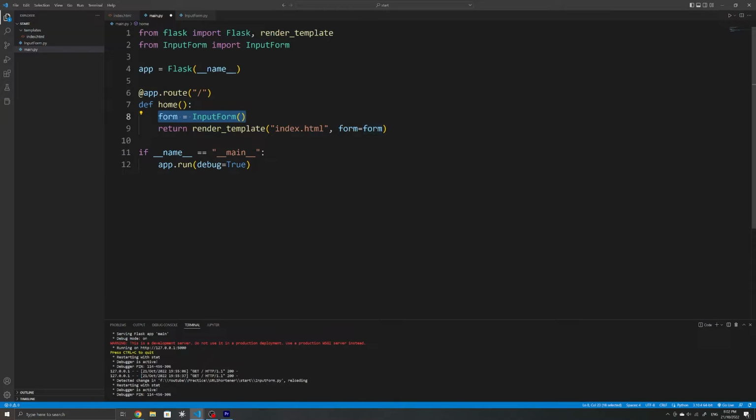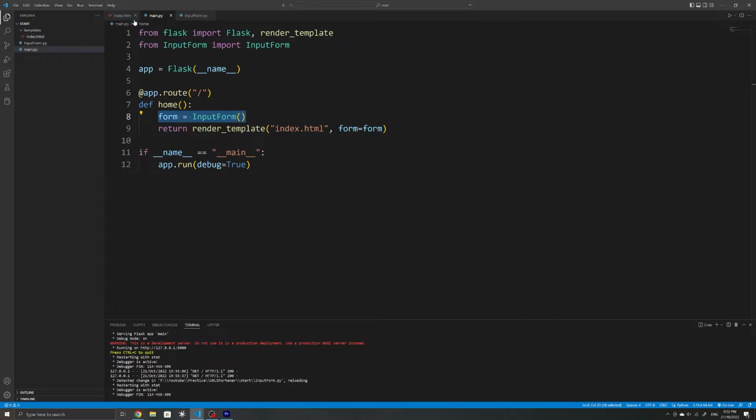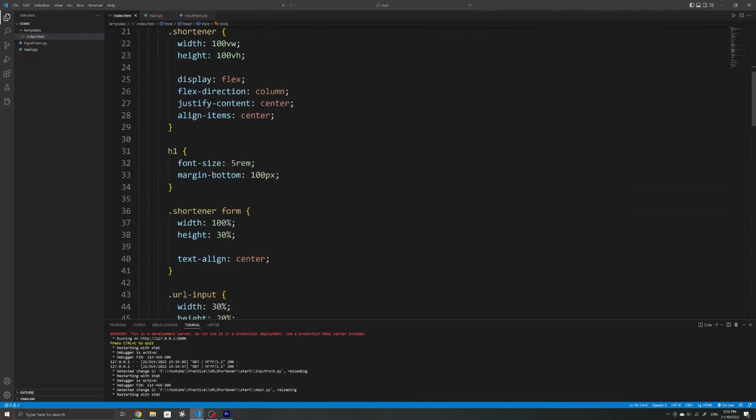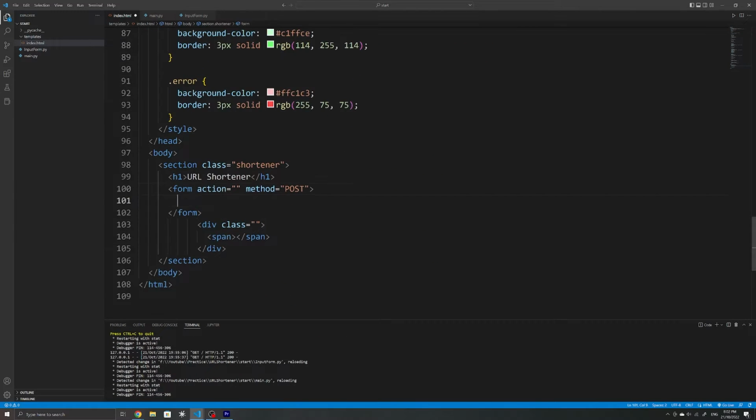And now within our HTML template, we can use the different parts of our form object. In particular, we will first use the input element that was created, and we can do this by first writing two curly brackets. This is to tell Flask that this is something that we want to display to the user, and then I'll use the URL input element that was created within our InputForm.